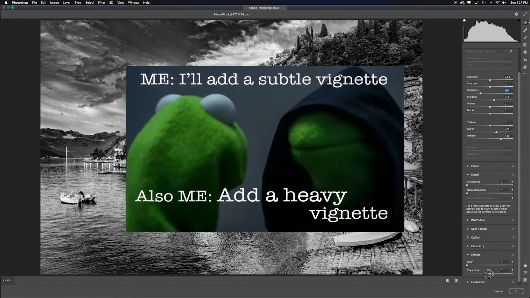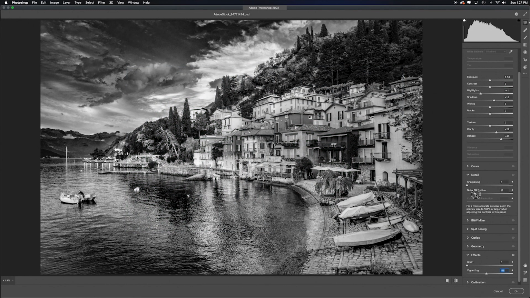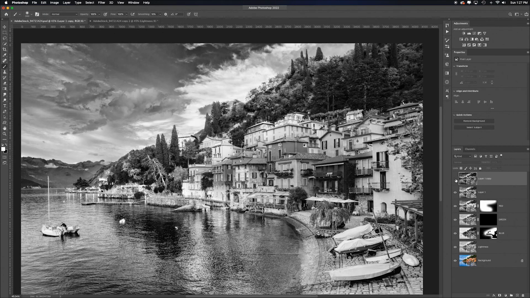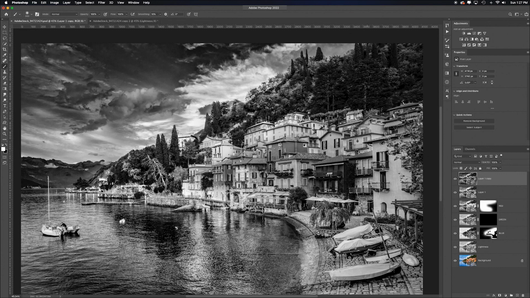Maybe I would add a subtle vignette and a bit of noise reduction. And I like where that is. I'll hit OK. So I can toggle, this is where I was, this is where I am now. And actually, I don't think I would blend back in. I think I would just make some obvious fixes, like what bothers you about the image.